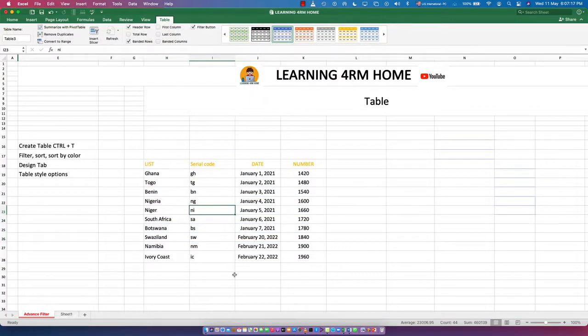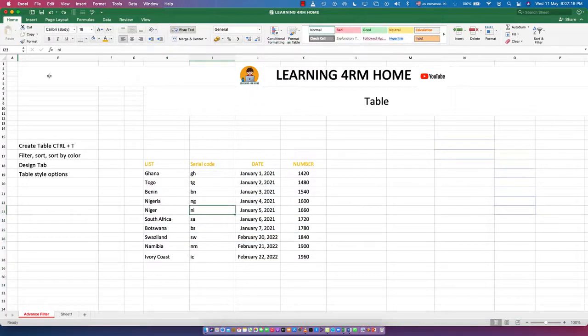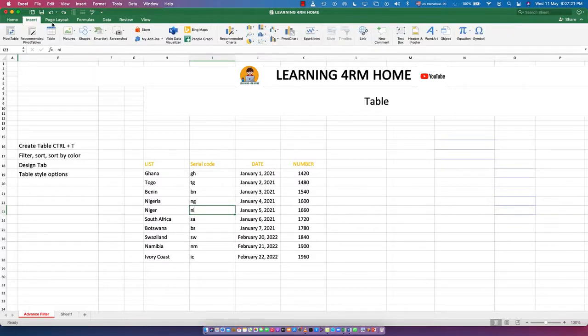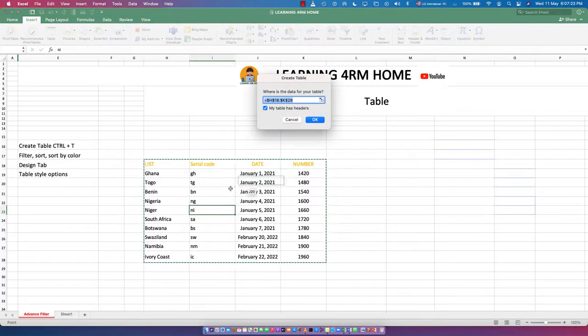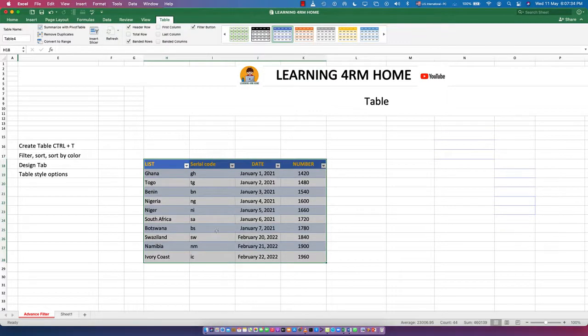Now the other one is, click on the table, now go to Insert, Table. As soon as you click on Table, you see that the data is being surrounded. Now click on OK to just create the table for you. So that is a way to create a table, and that's a shortcut key for creating a table as well.